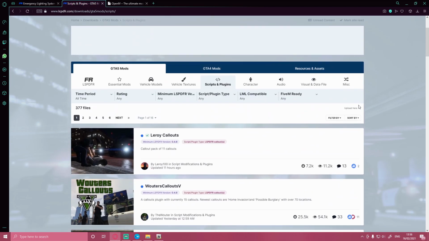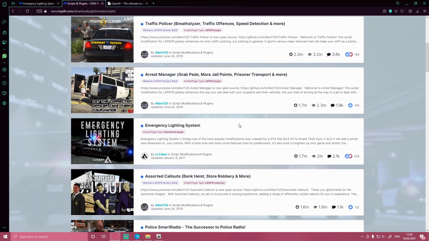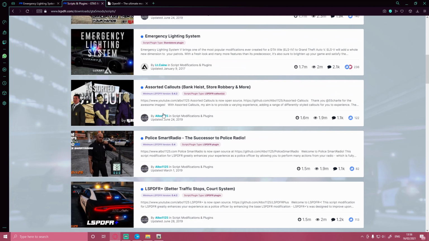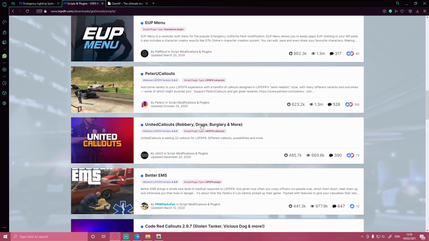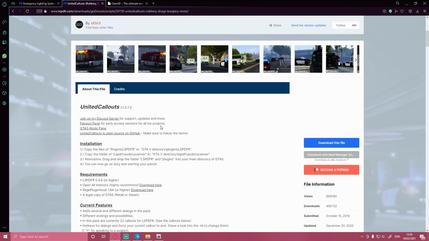I normally filter my downloads by most downloaded in the scripts and plugins, and I like to include this one right here. Where is it? I like to download United Callouts. This has 22 different callouts in your game, and you pretty much do not need to install any other mod. But you do need to install one additional thing with this, which is going to be Open All Interiors.